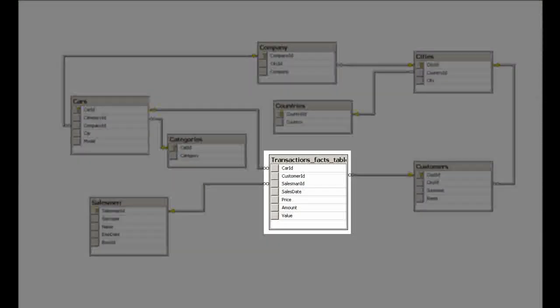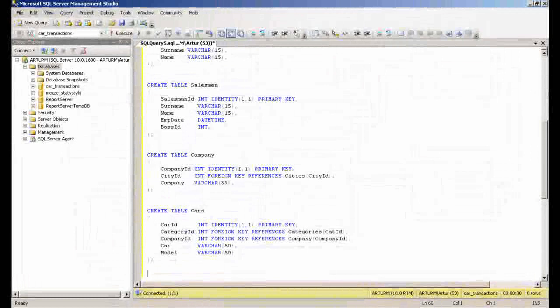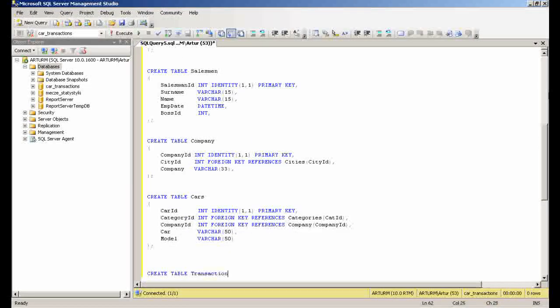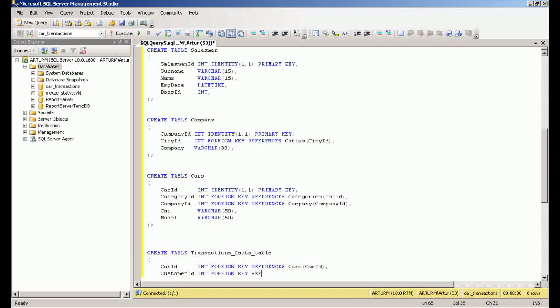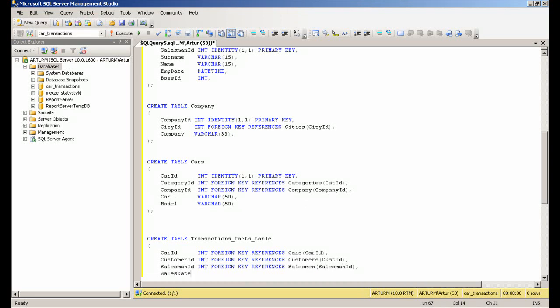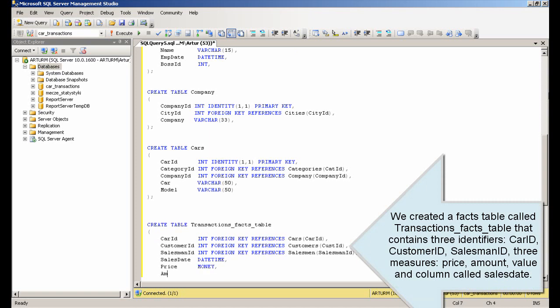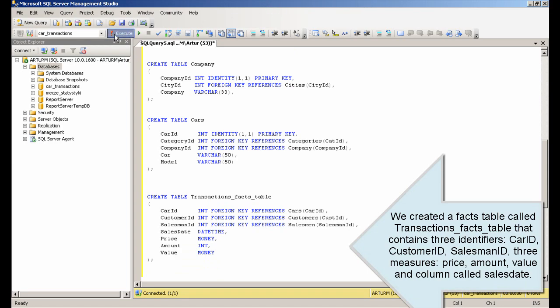Creating Car Transactions table. We created a facts table called Transactions Facts Table that contains 3 identifiers: Car Identifier, Customer Identifier, Salesman Identifier, 3 measures: price, amount, value and a column called Sales Date.